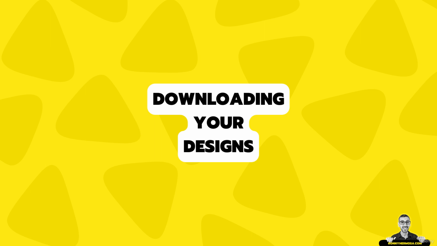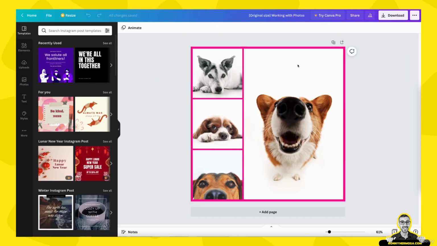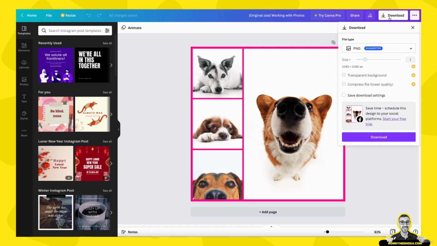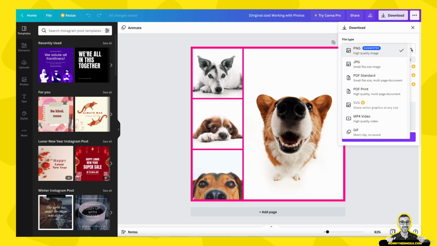Let's start with the downloading options. Okay, so here I have a random design that is ready to be exported. I'll go ahead and click the download button. And before downloading, you'll have to choose which type of file you want. And Canva gives you some choices right here in that drop-down list. And at this stage, you can choose between PNG, JPEG, PDF standard, PDF print, SVG if you're a pro user, MP4 video, and GIF.